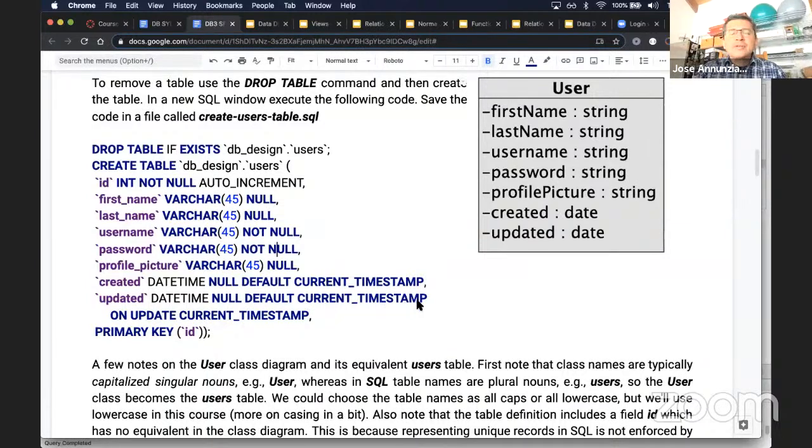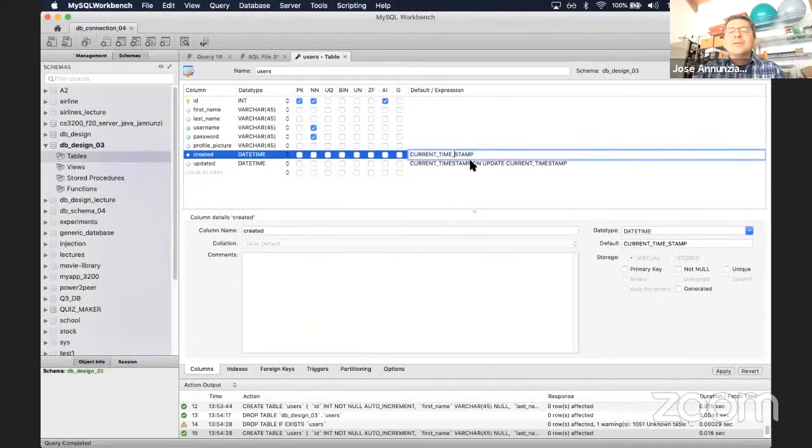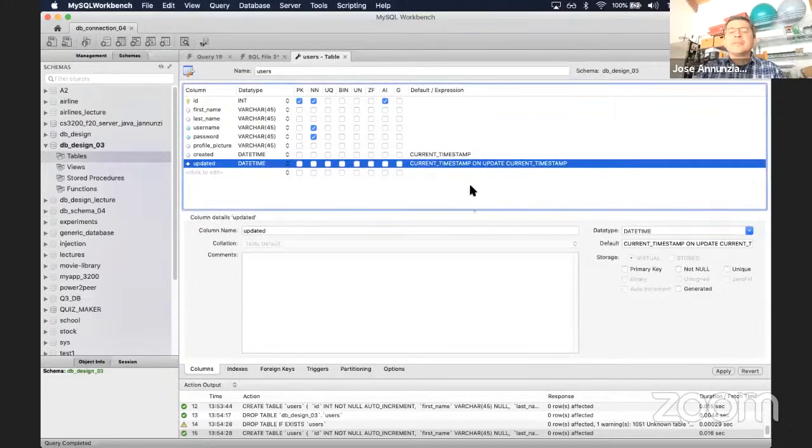Chat: timestamp doesn't have an underscore in it. Timestamp. Oh, yes, thank you. Yeah, no underscore right here. And this one also, current timestamp. All right, perfect. Thank you.